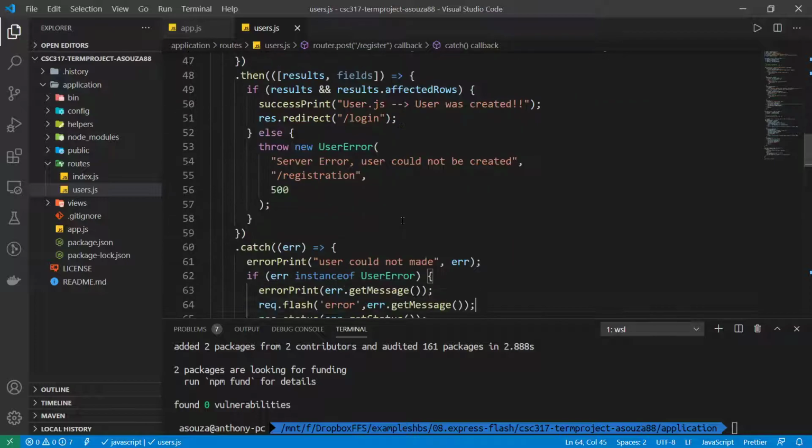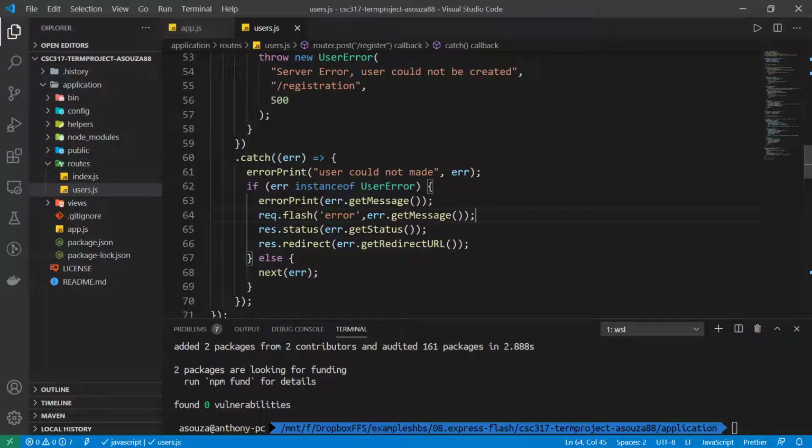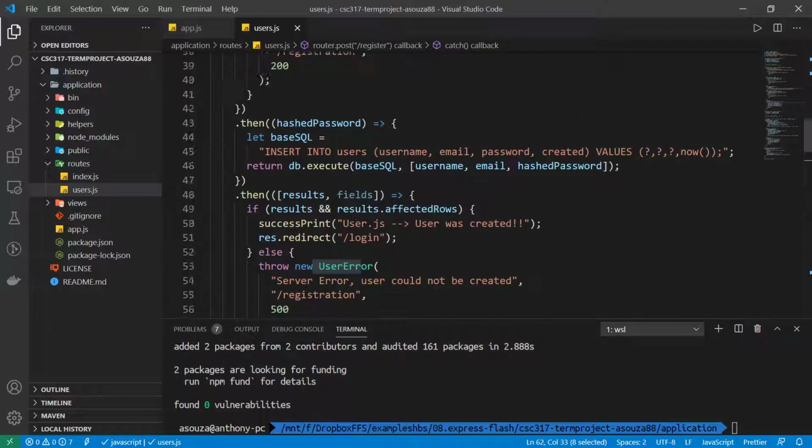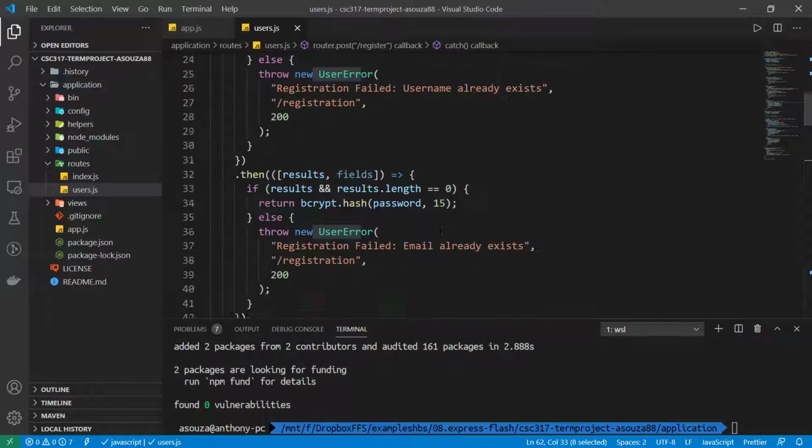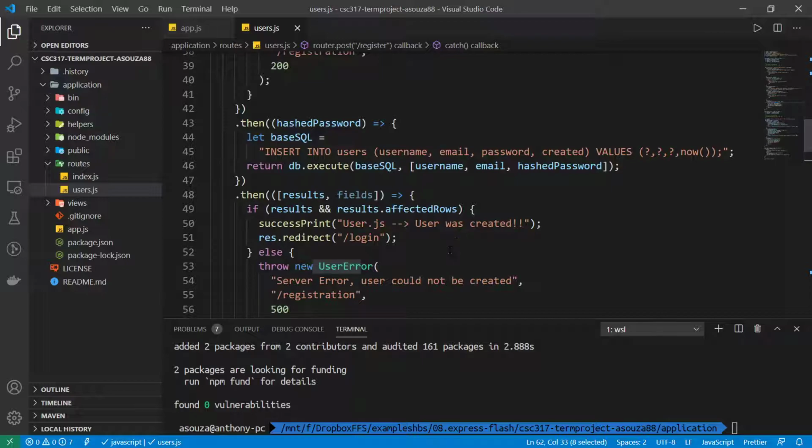And the nice thing is, since we have this user error object, it's actually going to work for all of these throw errors that we have, right? So that does the failure.